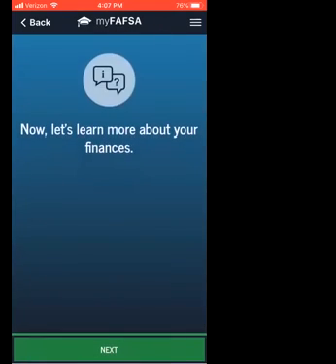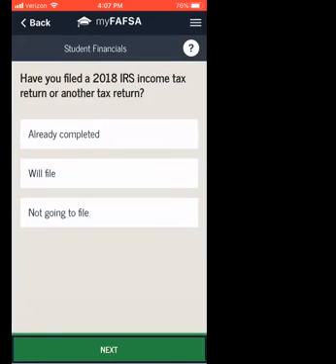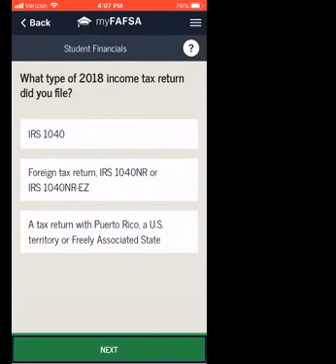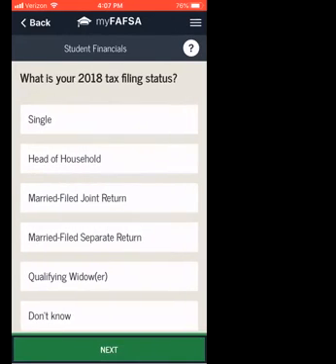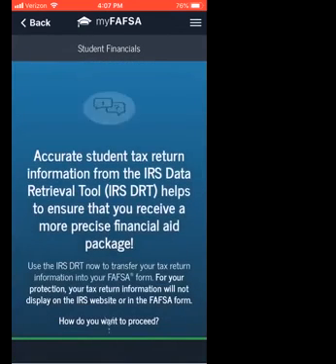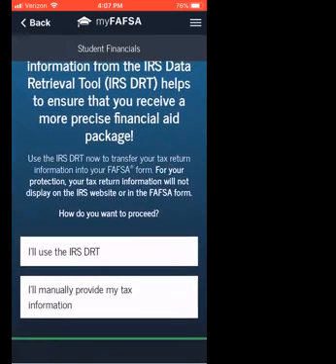Next is information about your taxes. Note which year it's asking about, and only provide information for that year. If you filed taxes in the requested tax year, you can most likely use the IRS data retrieval tool to automatically fill in most of the tax questions. You can also fill them in manually. I'll use the data retrieval tool.